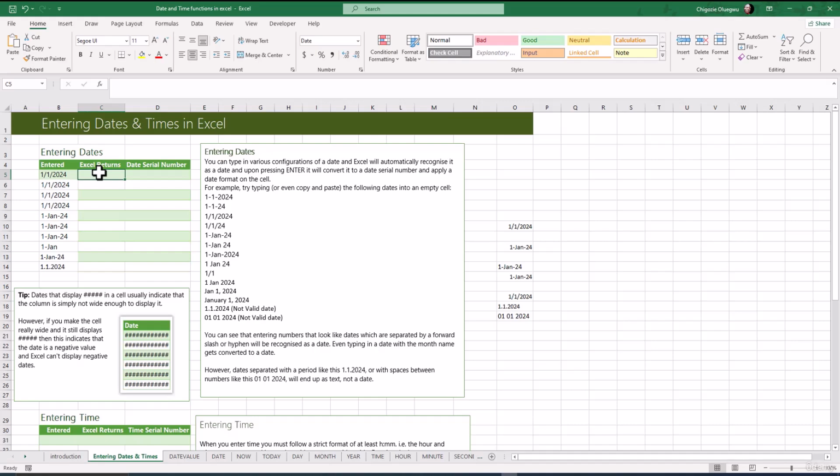Let me output what Excel returned for each of these formats. All I need to do is select this cell, then type equals and select this cell that contains our date. Remember, this is how we enter the date. Excel recognizes it as a valid date. Let me press enter. You can see it recognizes them as valid dates. Let me use the autofill, and you can see that it fills the rest. But remember that this one just displays as text. This one is not a valid date.